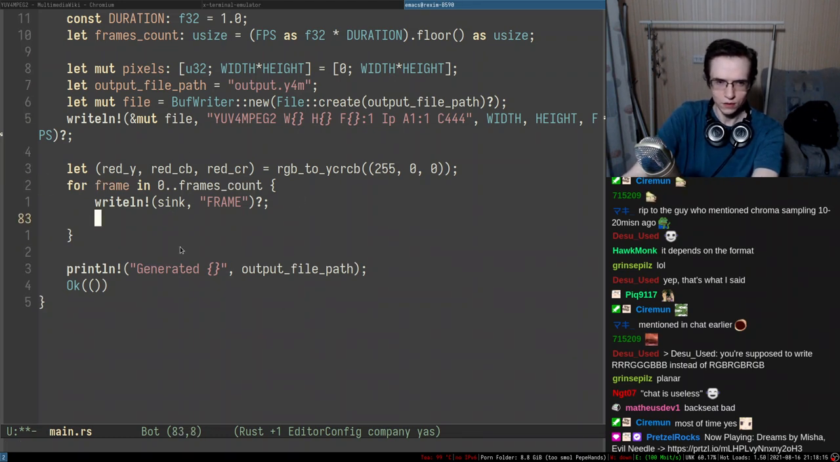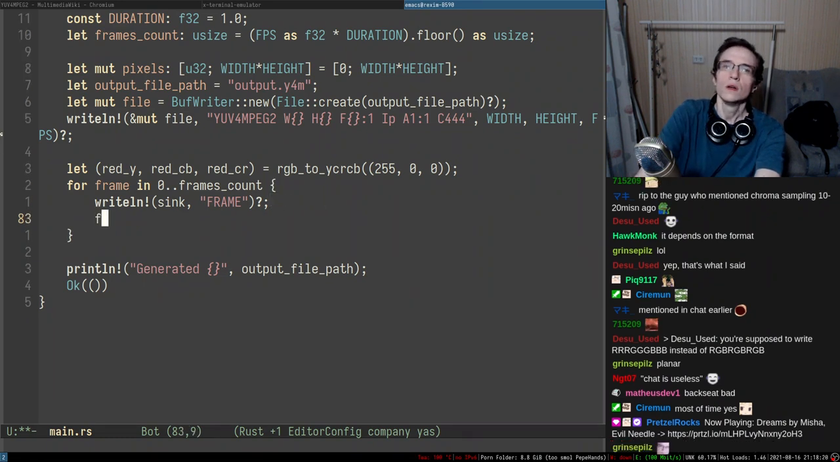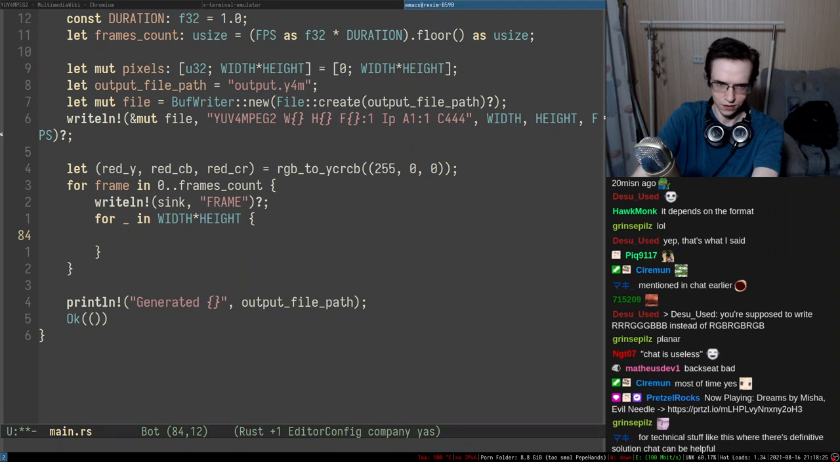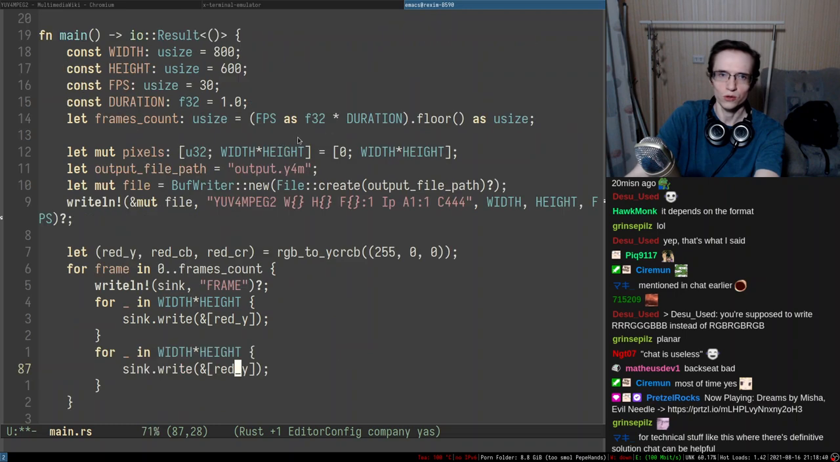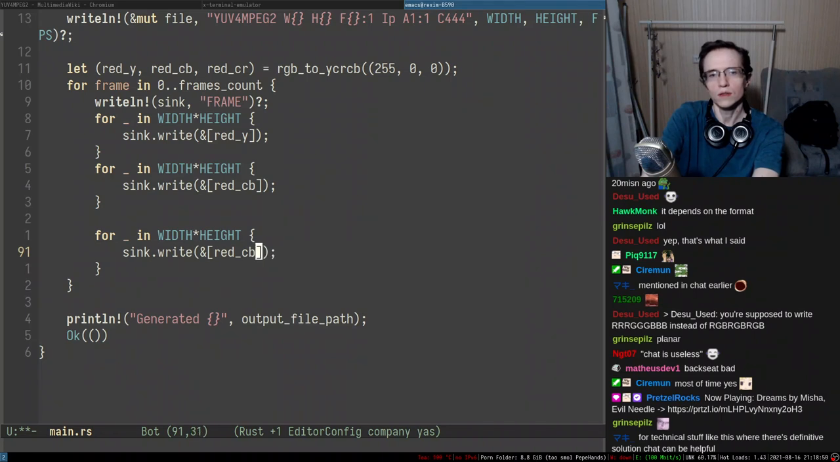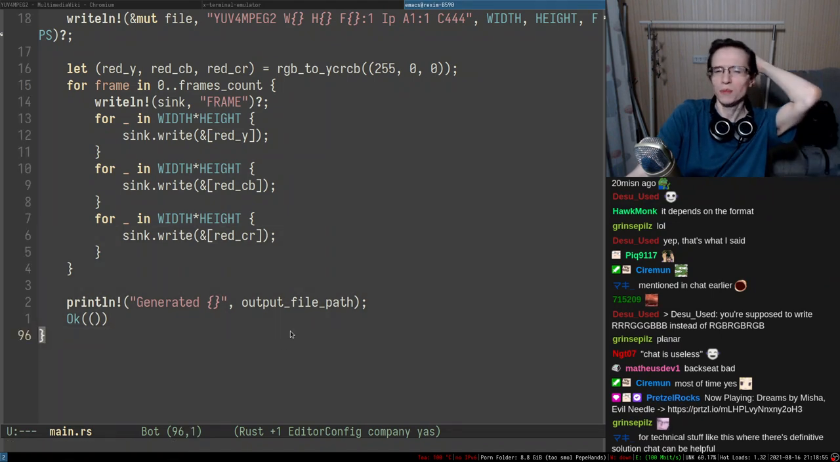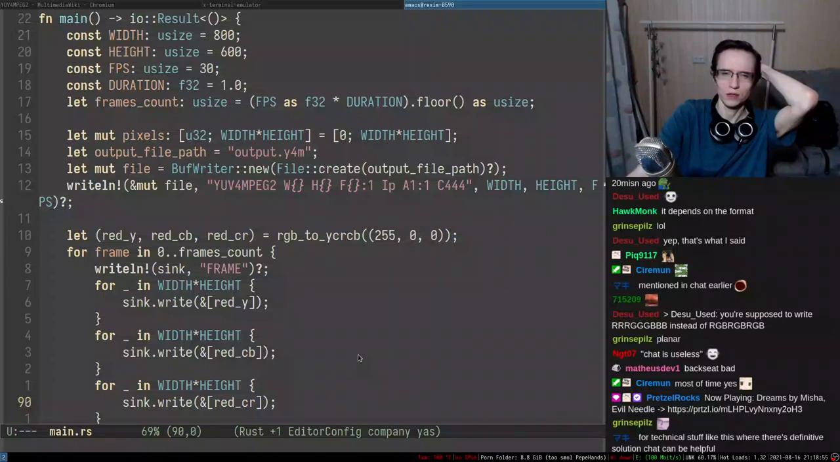So this is gonna be red, this is gonna be that, and for each frame, right, so what are we doing here? For this in width by height, for width by height, what I do is just basically sync, and I'm gonna be writing Y like this. So I'm gonna be writing it by one, just to see if it's gonna work or not. So duration is 1 second, so that's gonna be fine. CB, and this one is gonna be CR. CB, CR. So that kind of explains the pattern as well, if you think about it.